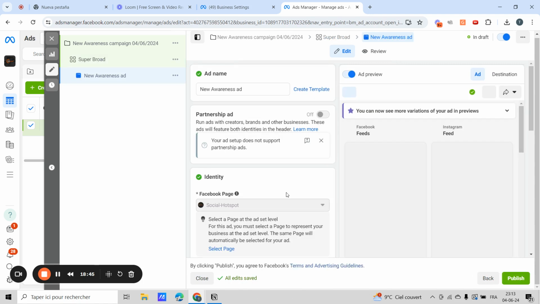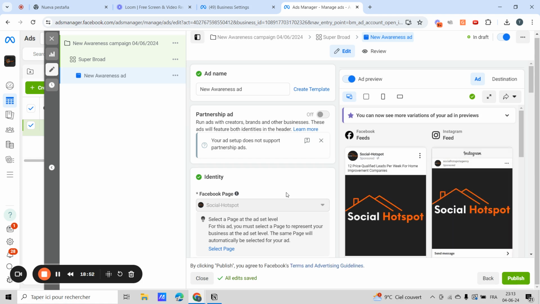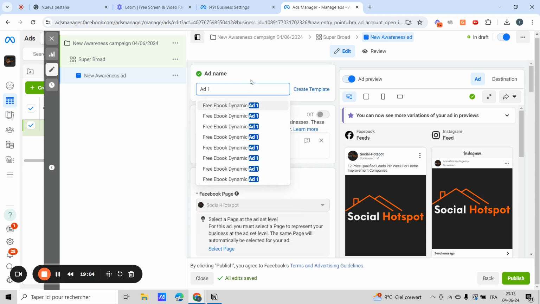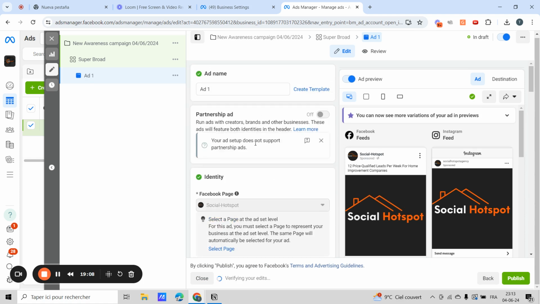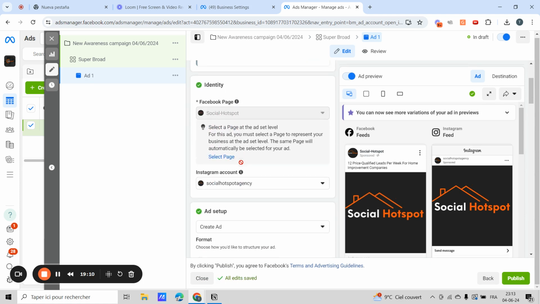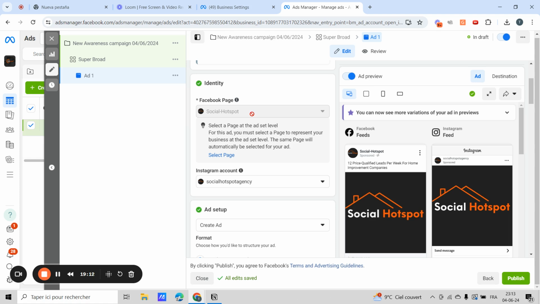Now we're into the ad level. So you have created a campaign, and within that campaign, you have an ad set. That ad set determines the targeting of all the ads within that ad set. So call your ad, ad one, and then look, it's really easy. Facebook page is selected. It's predetermined because you've selected it on the ad set.